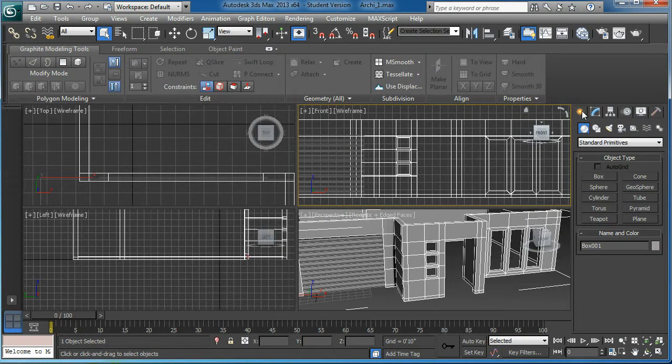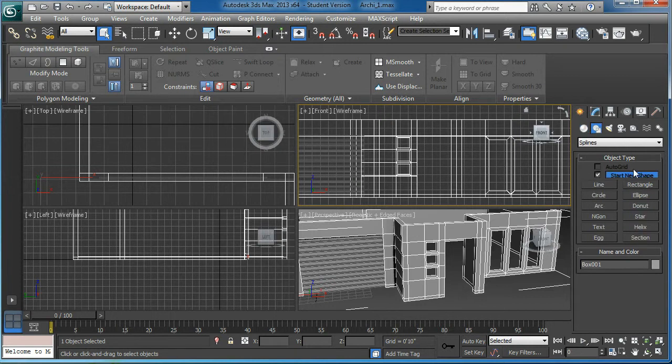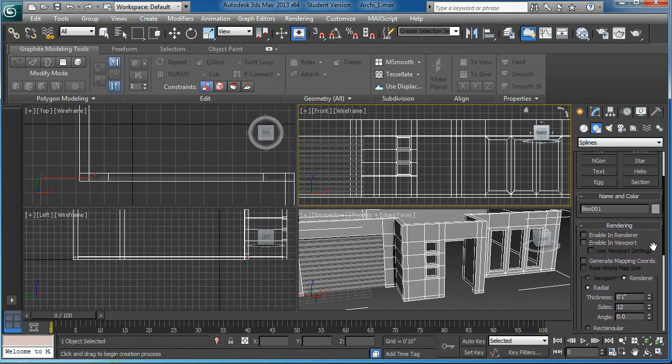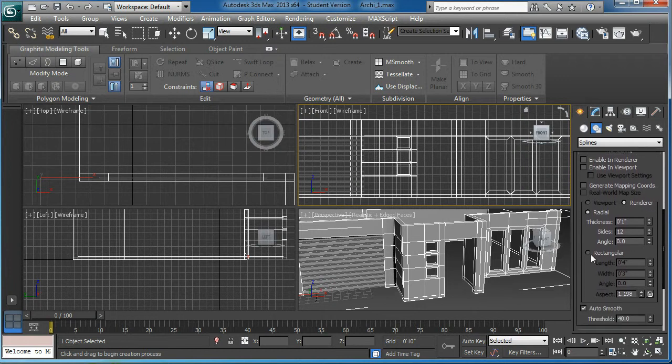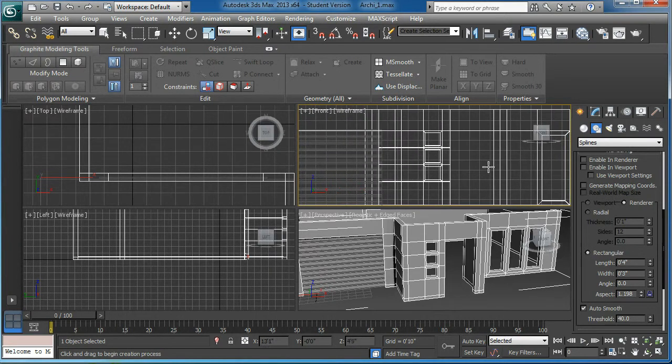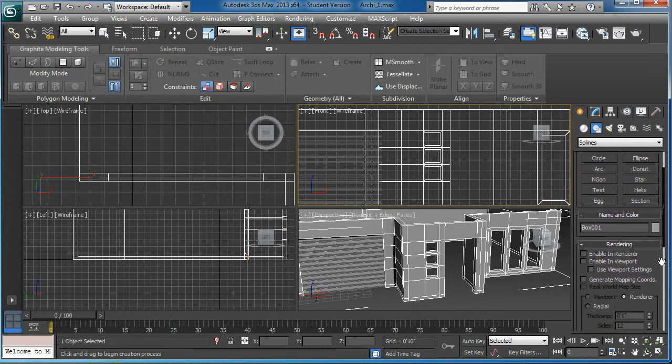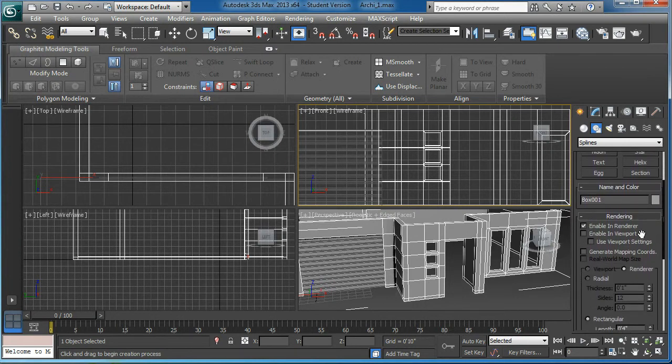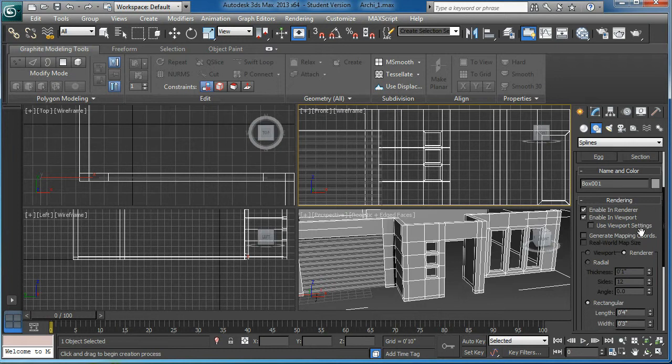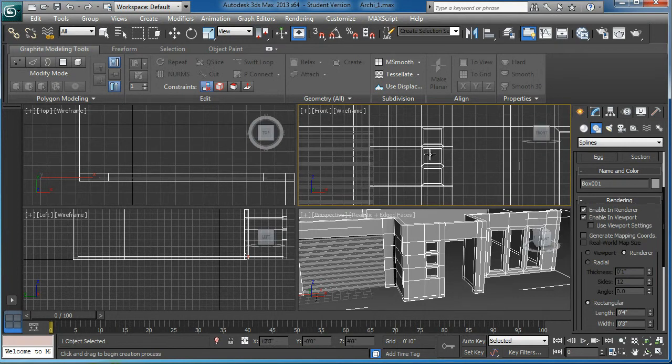Then I'm going to use the new tool, which is called the rectangle tool. I'm going to the shape tab, then I'm going to click the rectangle, then I'm going to go down. Make sure that instead of radial, you tick the rectangular. Okay, make sure you activate this rectangular. Then I want to render this one in a viewport and render in a renderer. Make sure both of those things have been ticked too.